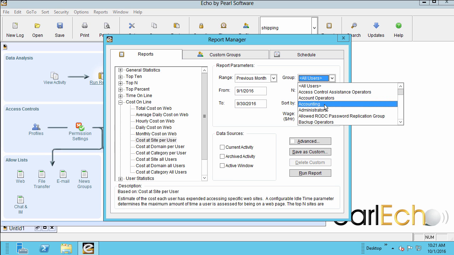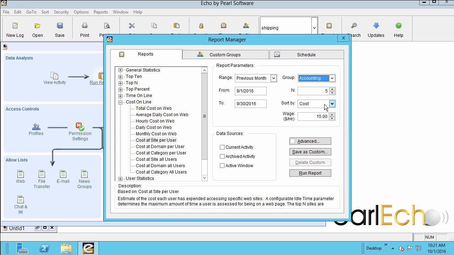The available groups are based on your Active Directory groups that Perl Echo automatically detects and presents. In addition, you can create custom report groups if you're not using Active Directory, or if you want to group users independently of your AD structure. More on report groups momentarily.